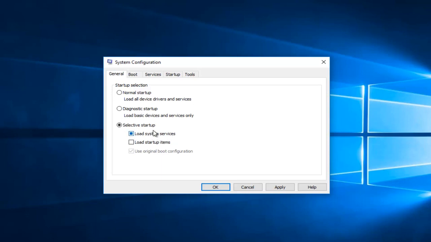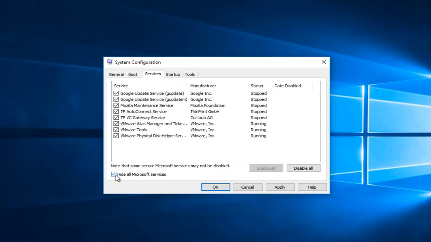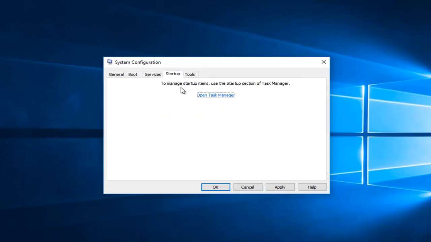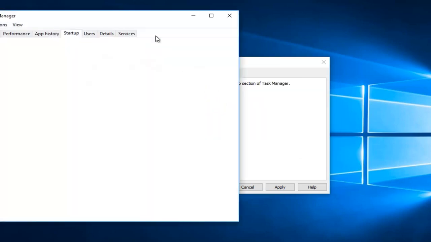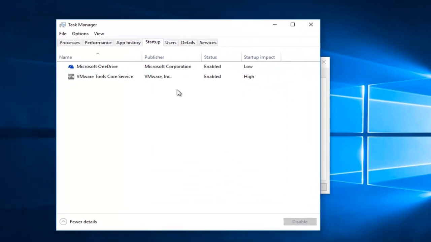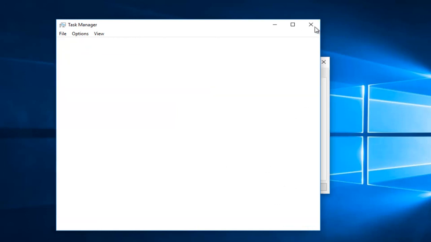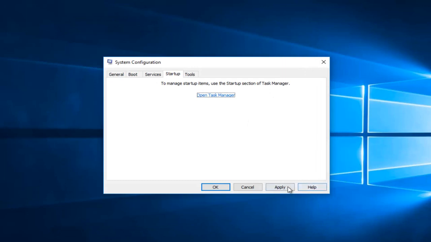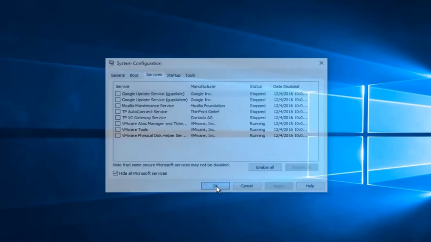At this point, you want to click on the Services tab at the top. Left click on Hide All Microsoft Services, and then left click on Disable All on this button right here. Then you want to left click on the Startup tab in System Configuration, left click on the button that says Open Task Manager. You want to disable all of these applications right here. Then you can exit out of Task Manager. Then you want to click on Apply in the System Configuration window, and then click on OK.